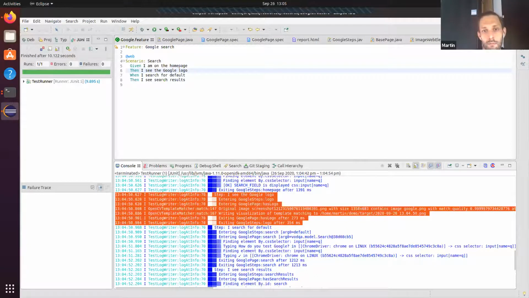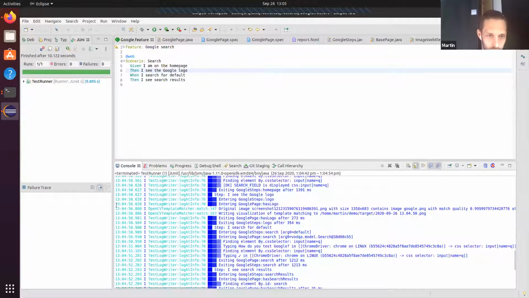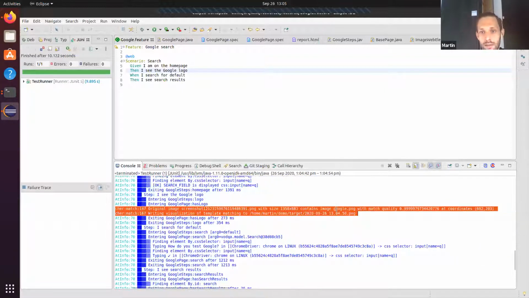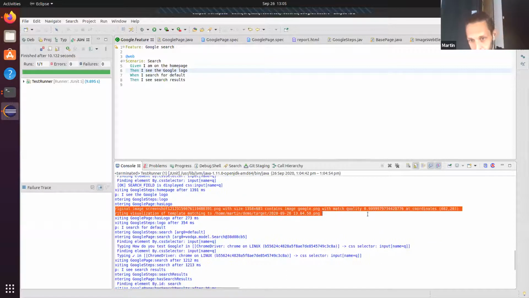If you have a look at the log file, I highlight the step that we just implemented. I see the Google logo. Entering the step, entering the has logo method on the page, and then this is the interesting part for the image detection. We create a screenshot using the WebDriver. We also use the template, which in this case is the Google logo, and pass it to this OpenCV template matcher. I'll show the code in a second. And then it says, okay, this was found with match quality of 0.9999, so more than 99% accuracy.